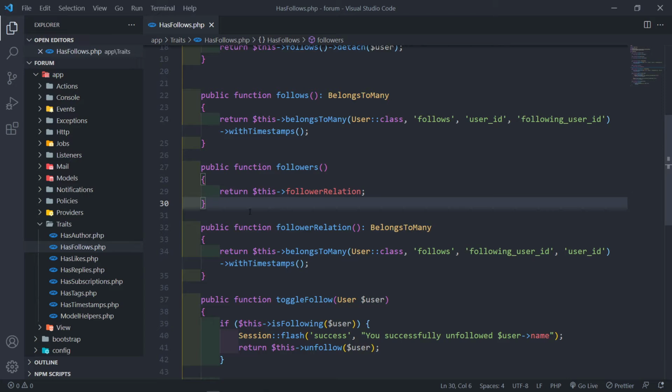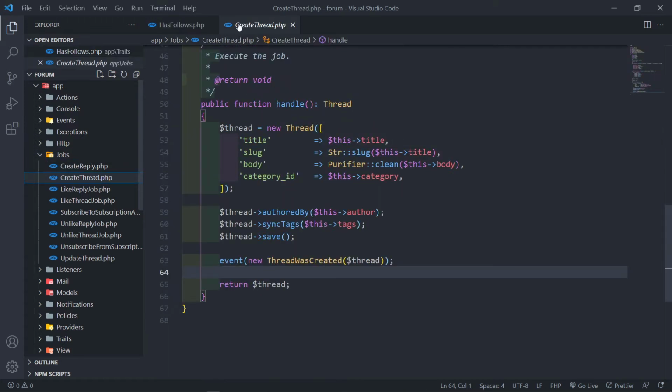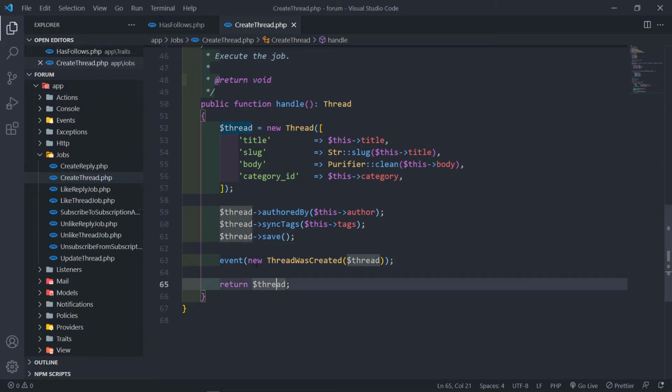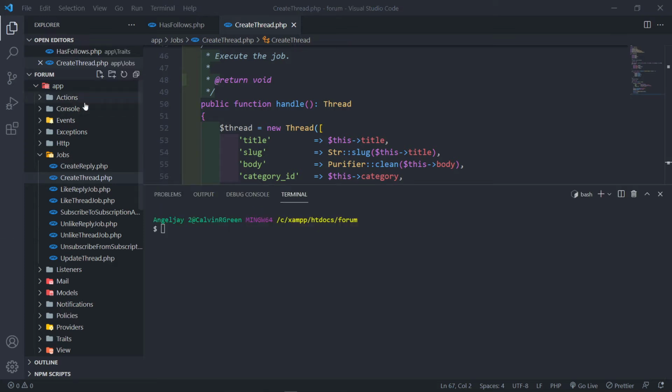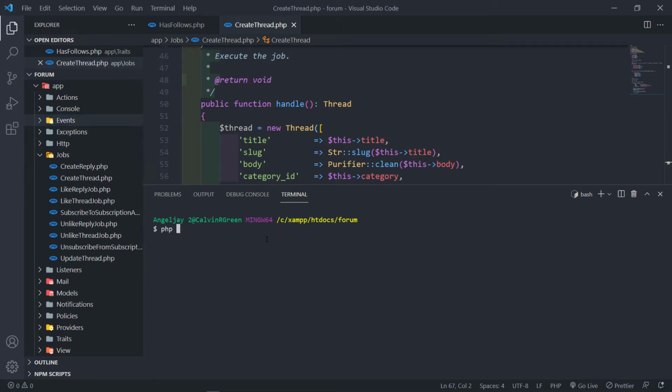Now the next thing we need to do is go to our jobs. We create a thread job, this one right here, and we create a new event, a ThreadWasCreated event. Let's create that event quickly. You remember when we created a reply, we also created an event for ReplyWasCreated. You just run php artisan make:event and call it ThreadWasCreated event, then press enter.